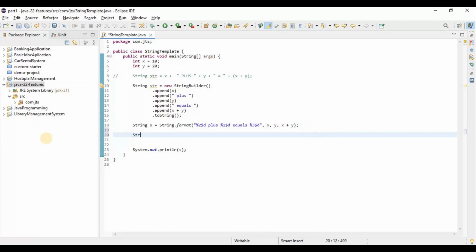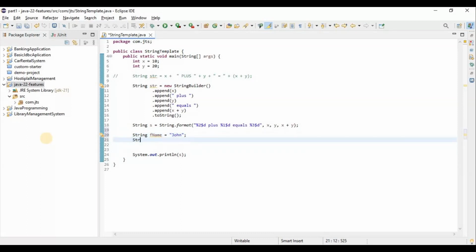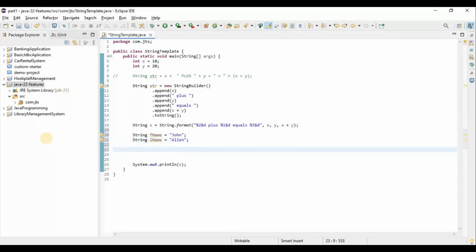So let's say we have a string first name, and let's say the first name is John, then a string last name, let's say Allen. Now we need to dynamically manipulate the variables over here. So let me write these things using this template variation.